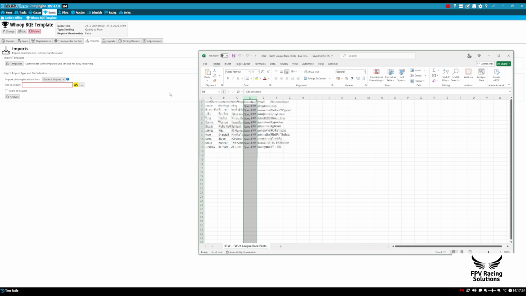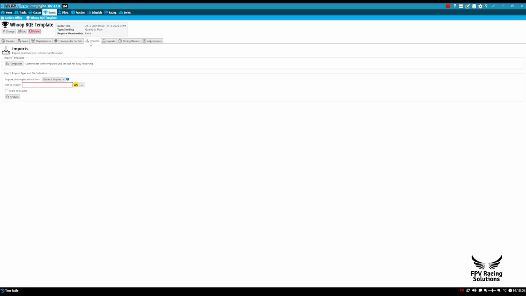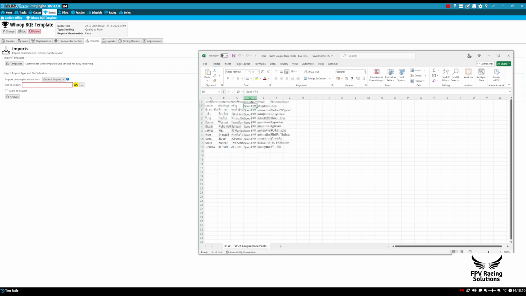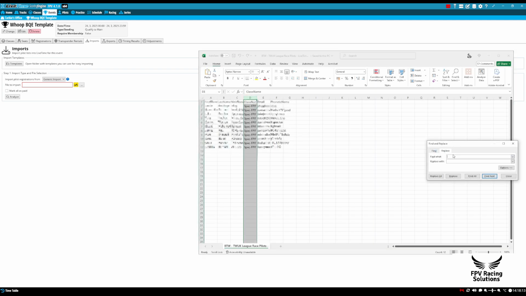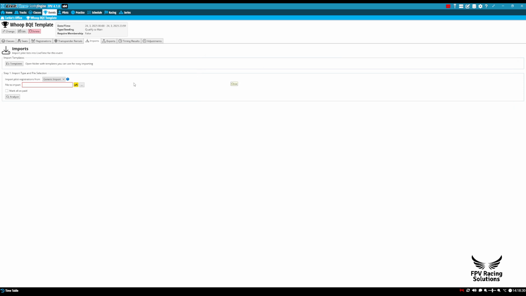Now that's just default for IFPV, and you're going to need to change that because you'll remember our class is Whoop. Just Whoop. We only want Whoop. Our class is Whoop. So depending on what you've called your Whoop class, you're just going to jump into here, and we will Control F, replace spec-FPV with Whoop, and replace all of those and save that file.